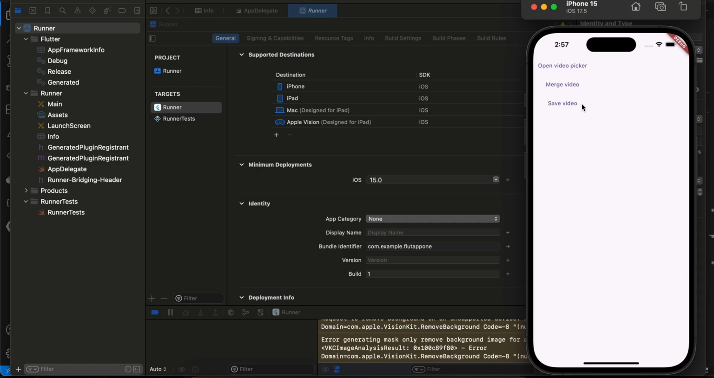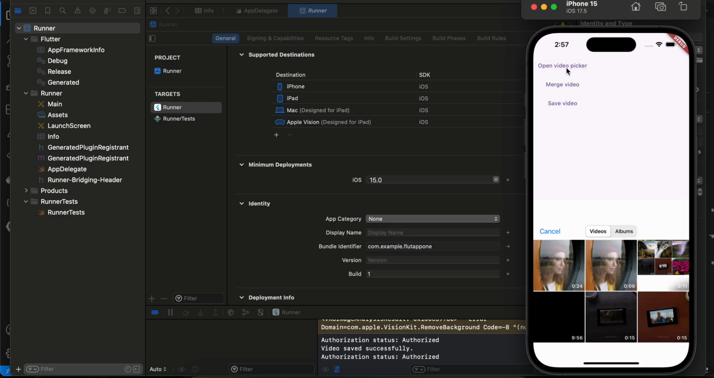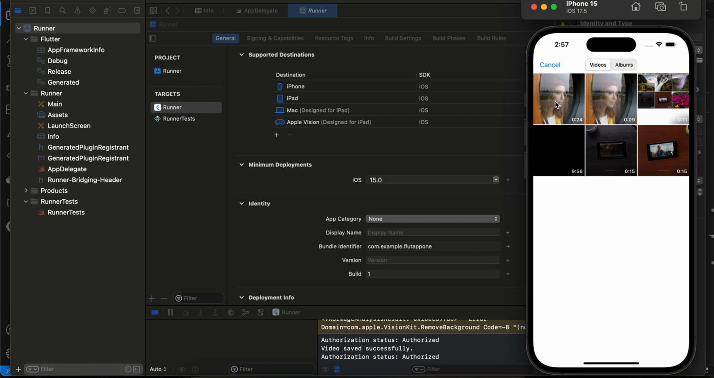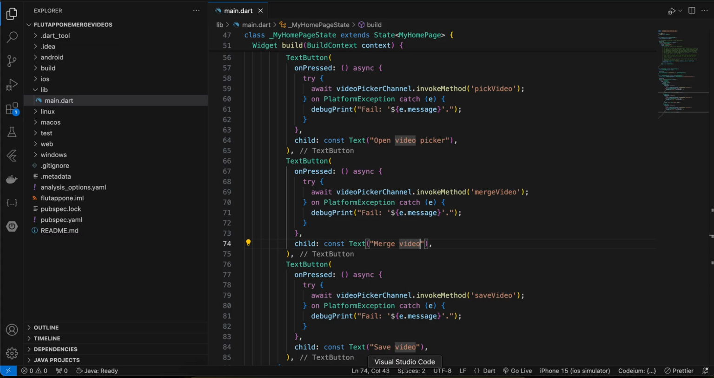So firstly I have created one more thing. If I click on save video, the video would be saved. If I click on open video picker, here you can see the video was saved. So this was the 9-second video and this was the 15-second video. So total 24-second video has been saved. Anyways, so let's get started.